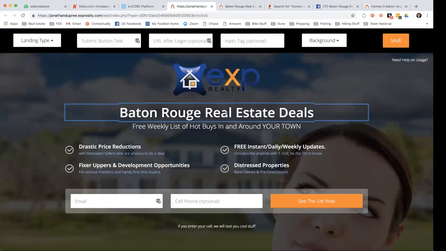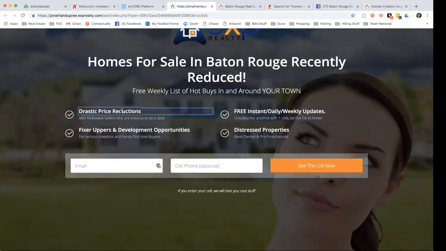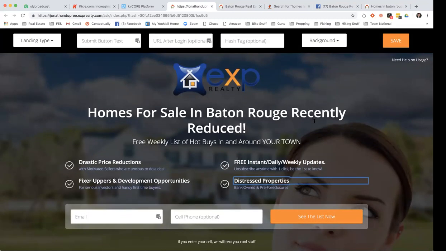Baton Rouge real estate deals. So instead of Baton Rouge real estate deals, I might say something like this: homes for sale in Baton Rouge. Something like that. And I can change all of these. I can just click in the box and just change the text in here. And this list will update every day for them. Now, you can do one of two things.